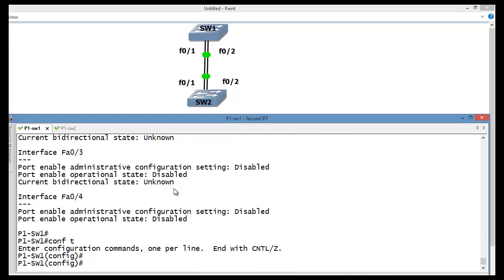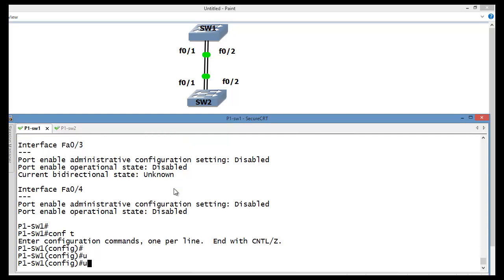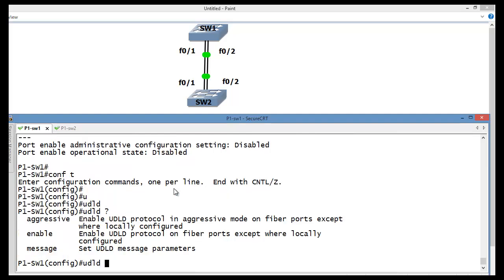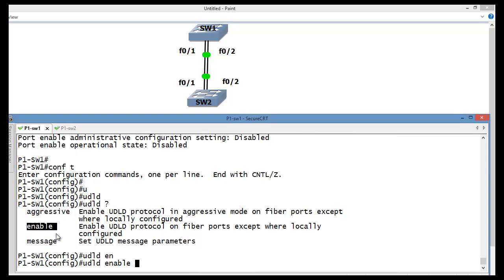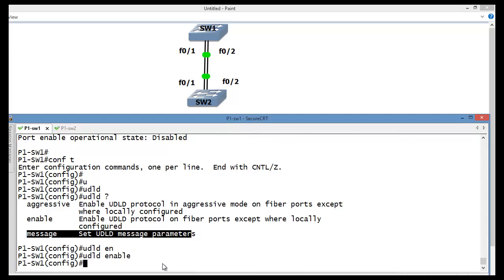Go ahead into configuration mode and enable UDLD. After UDLD, I also want to show the rest of the commands. In global mode, you can specify the mode, or working mode, aggressive. If by default you enable using the enable command, it will work in normal mode. So right now I am going to enable only, and you can also change the message timers. So I have enabled on switch 1, and I also need to enable on the particular interface.